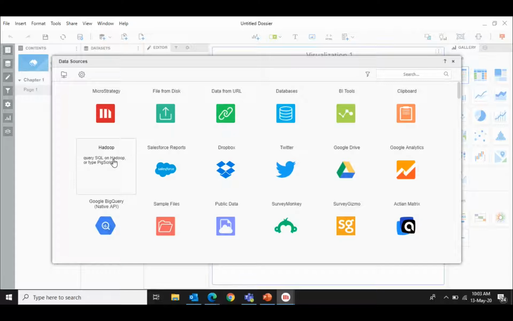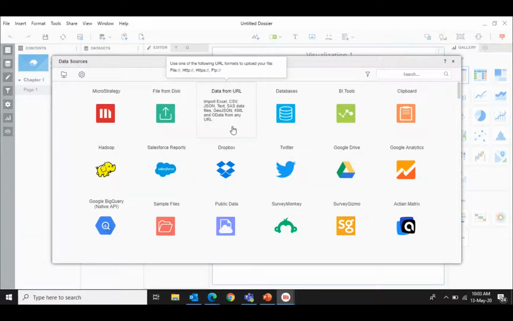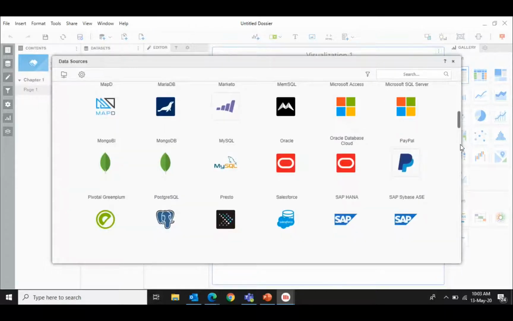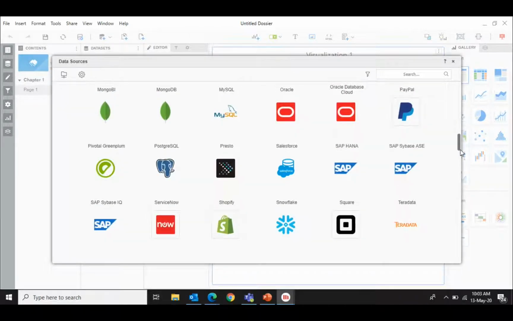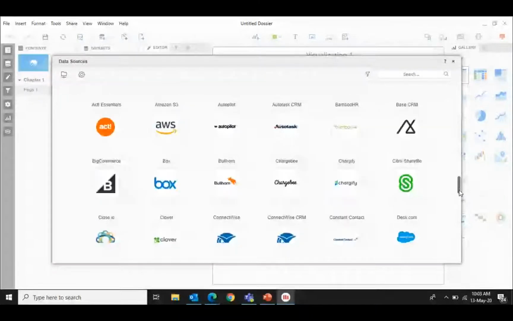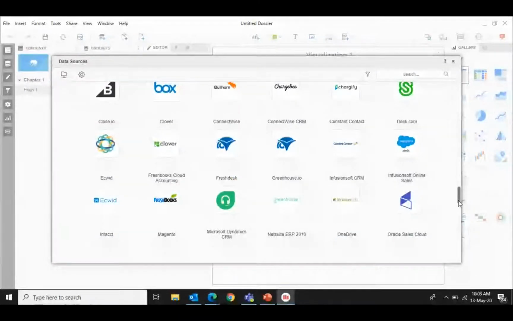So I can connect data from the MicroStrategy platform. I can connect to any CSV or tab delimited file or Excel file. I can connect data from URL, from Hadoop, Google Analytics. The list is endless, as you can see. It's quite a huge list. It has 150 plus database connectors. So no matter what database you have, no matter what application you have, whatever the data source, you can connect to it.